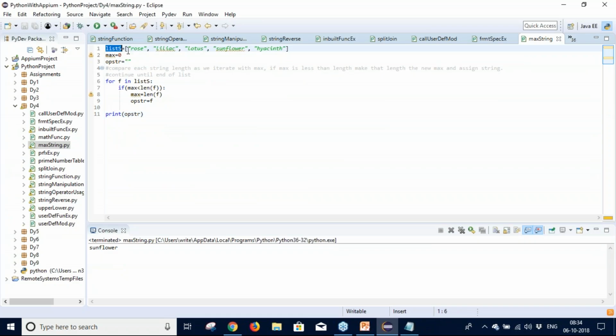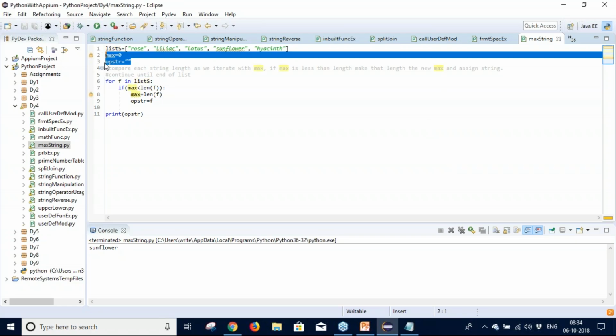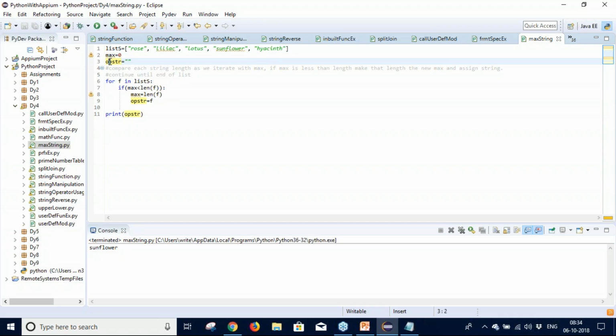So if you look at the program, here is the list which we have created. It contains all these names of the flowers. Then I created two variables, an integer variable and a string variable, max and output string. Then I have to iterate through the list. To iterate, I compare max with the length of each flower in the list. If max is less than the length of the flower, then max will be assigned the length of the flower and output string will be assigned the name of the flower.